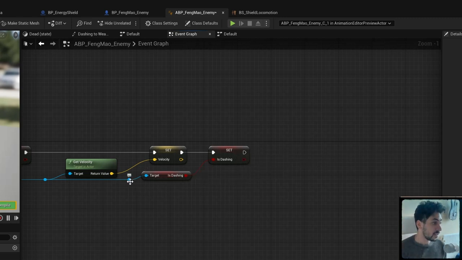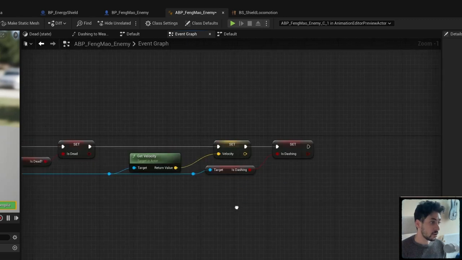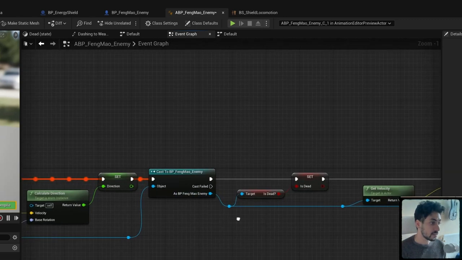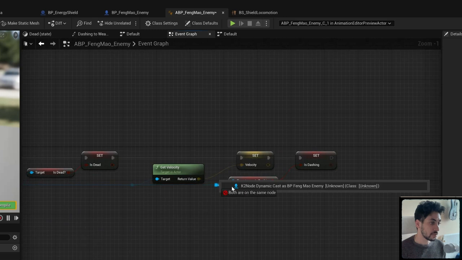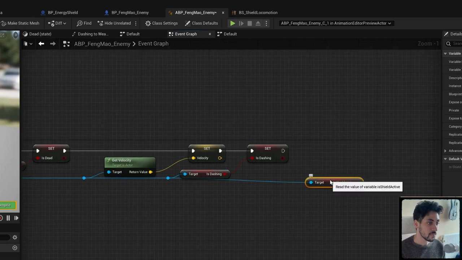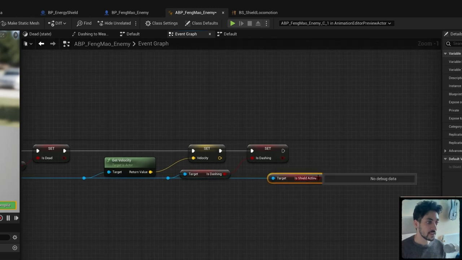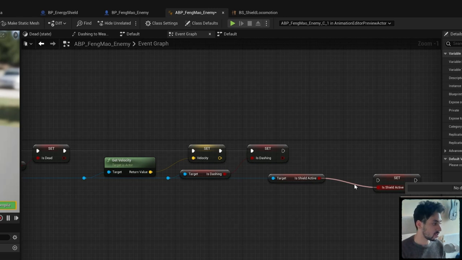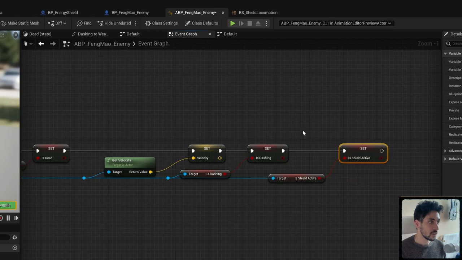Here we want to add the variable that we just created. Oh, by the way, here I'm casting to my Feng Mao enemy blueprint, so I have access to is shield active that we just created here. I'm going to take this and promote it to a variable with the same name, is shield active, and plug it in here. Compile and save.